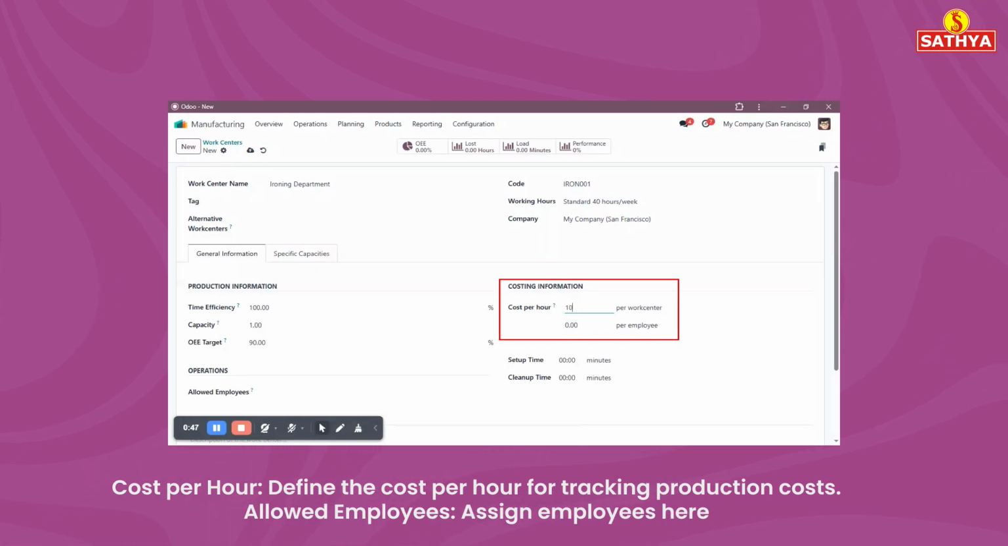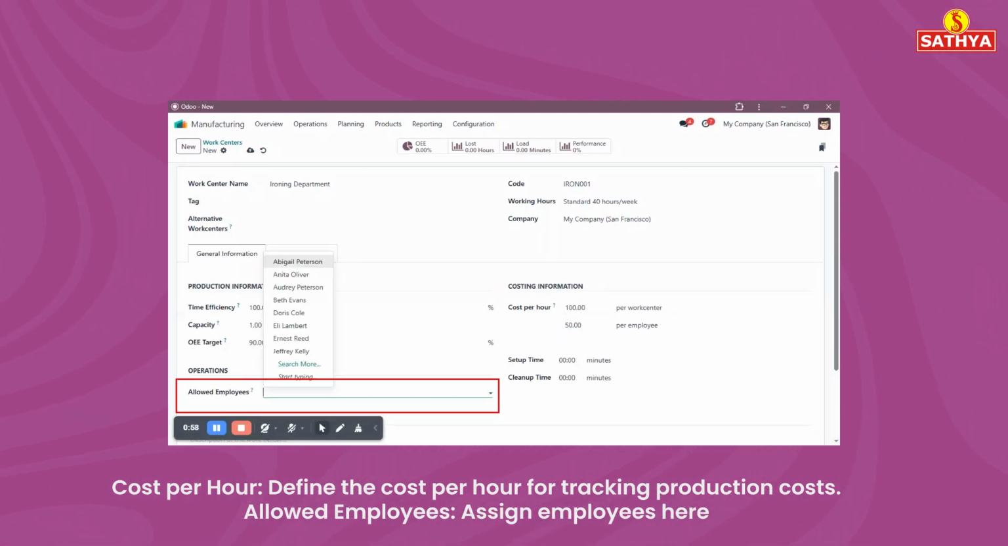Cost per hour. Define the cost per hour for tracking production costs. Allowed employees. Assign employees here.